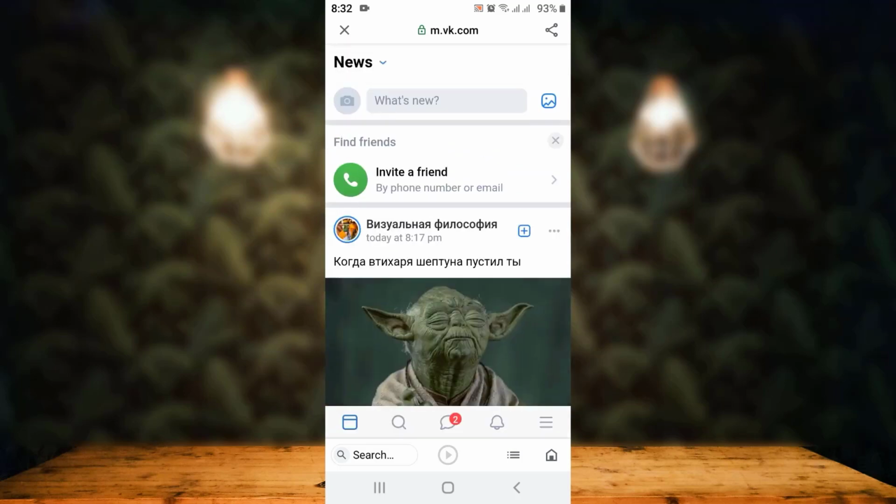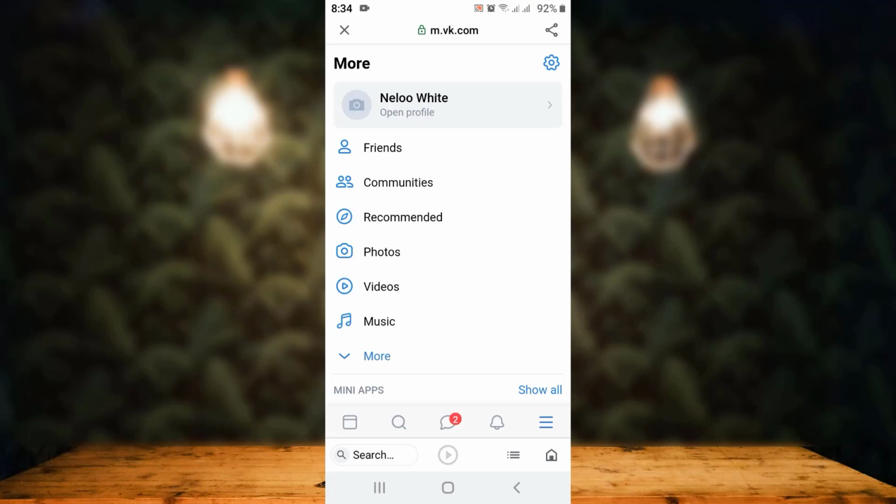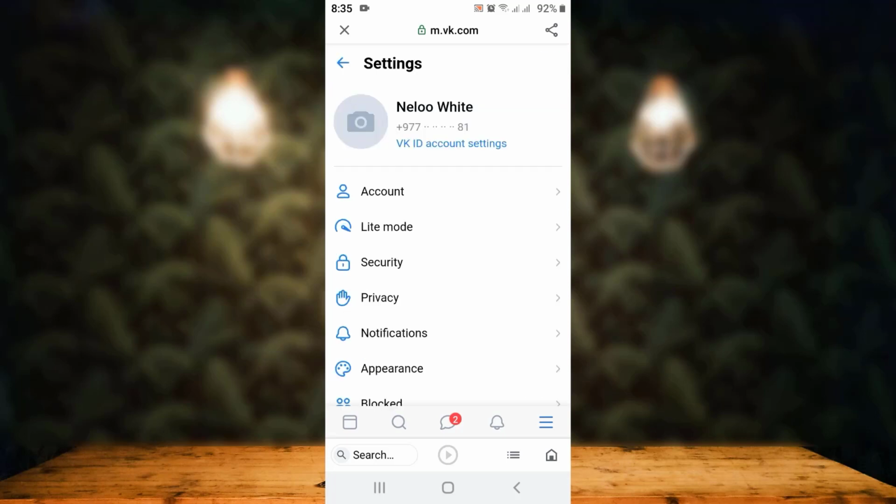So as you can see, I'm logged in and the interface looks like this. Now right at the bottom in the lower right corner you can see the tray bar icon, so simply tap on it. So on the other side you will land inside the menu page, and right on top in the upper right corner there is a gear icon, tap on it. So as you tap on the gear icon, on the other page you will land inside the settings, and under it you can see a lot of options. So from here tap on account, which is right on top.